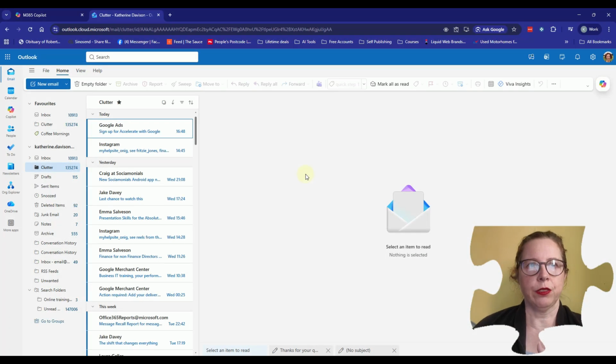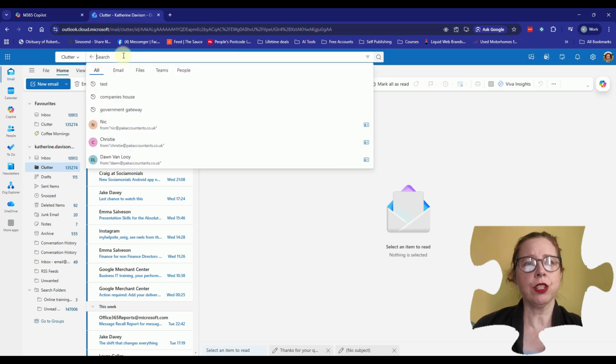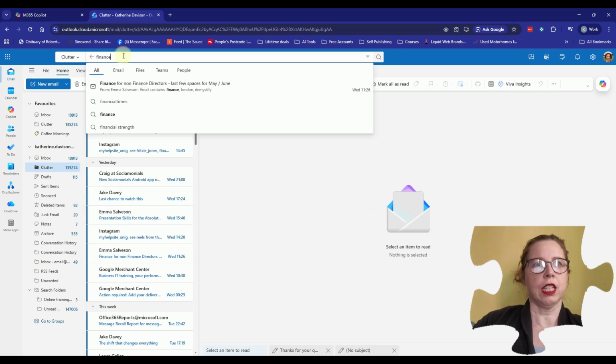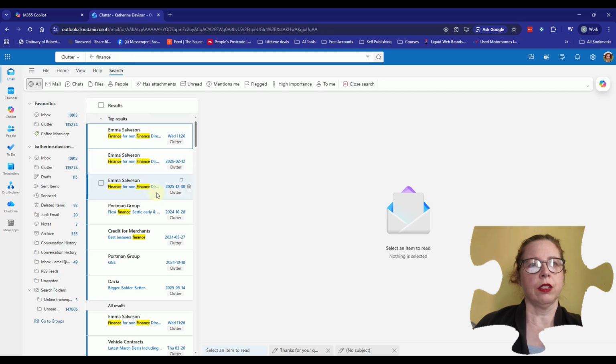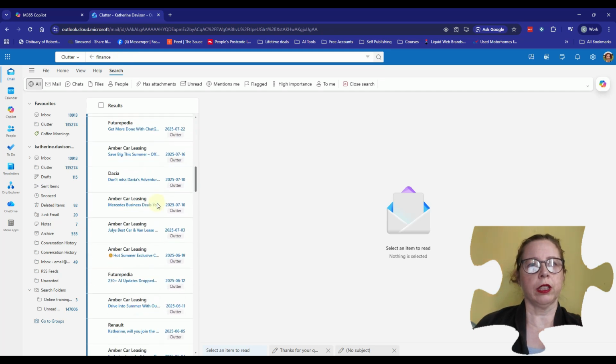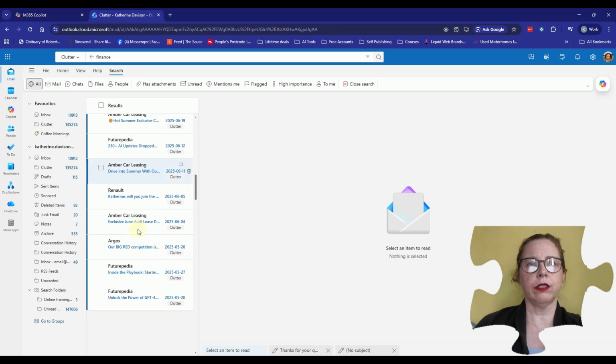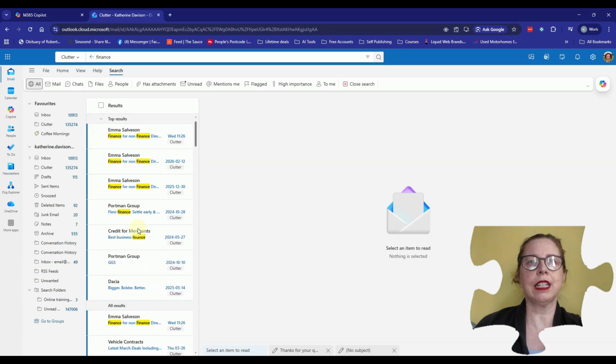So in my clutter folder, which I've got a lot of emails that I can use and go through, what I'm going to do is go into search, and I can see if maybe there's a couple of keywords here. So I know that I've got finance here, and if I just press enter, I've got quite a lot that come up, but not all of them have the word finance in the subject.